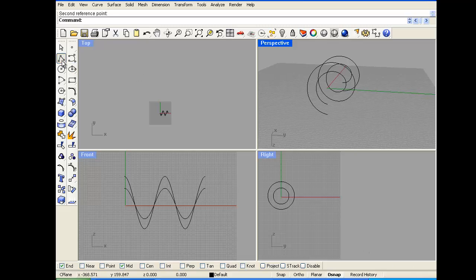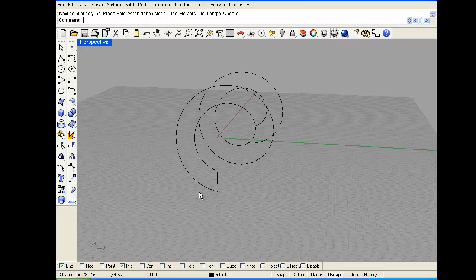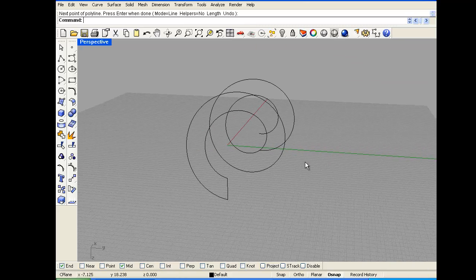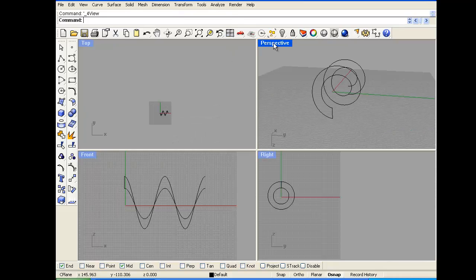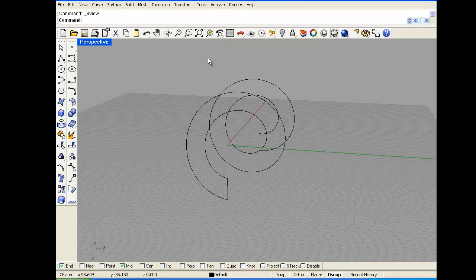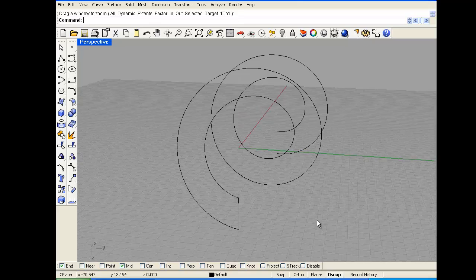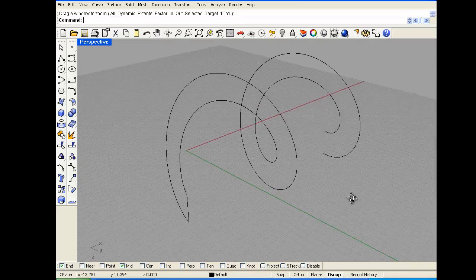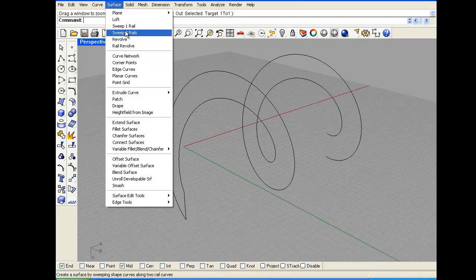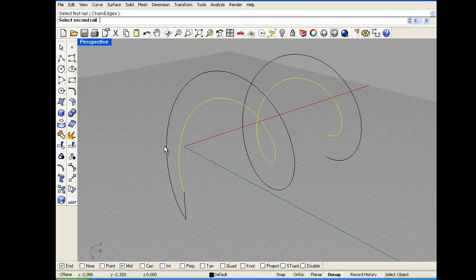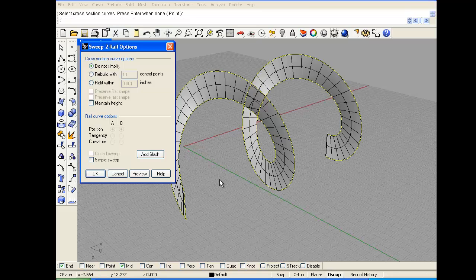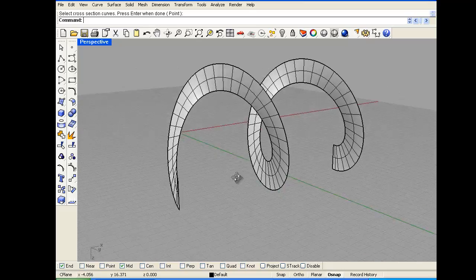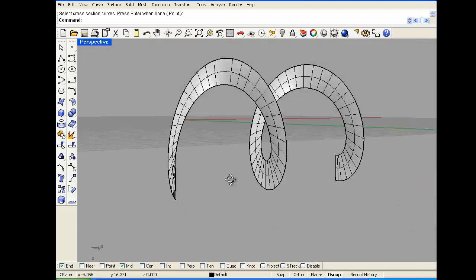So let me grab something to make a surface with. Zoom in a bit. And I'm kind of lost. Reset. There we go. So let's just Sweep 2 Rail. One rail, two rail, cross section, fun spiral.